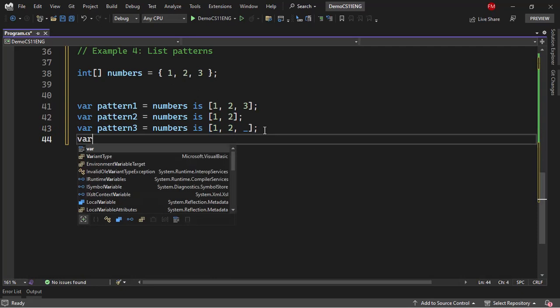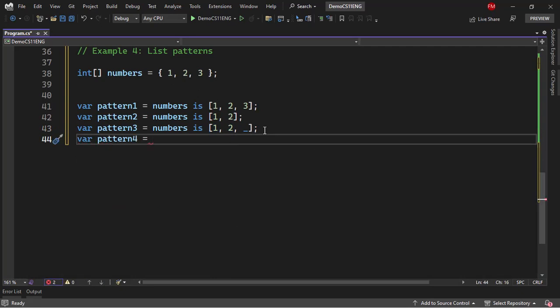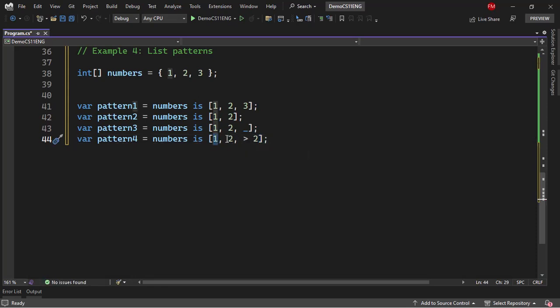We can do another pattern, pattern 4. Here we can use relational expressions. For example, numbers is 1 and 2, and let's say greater than 2. Now here we are asking for an array that has the first element as 1, the second element as 2, and the third element as any number that is bigger than 2.